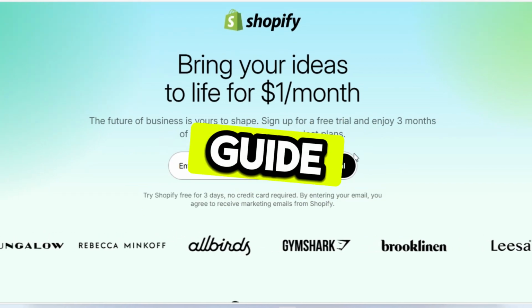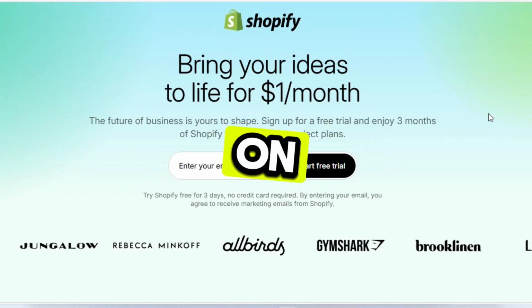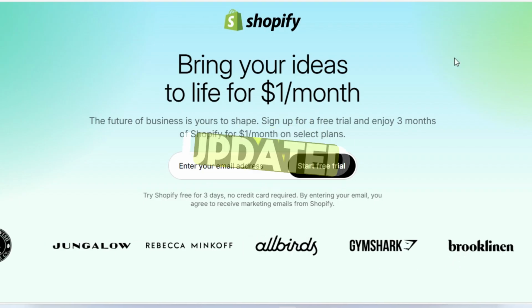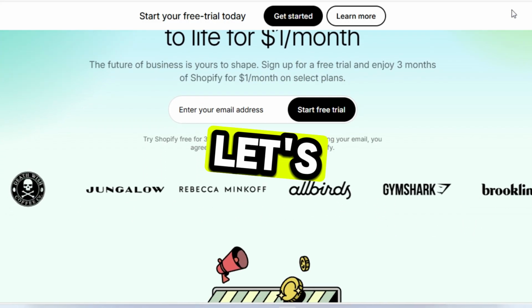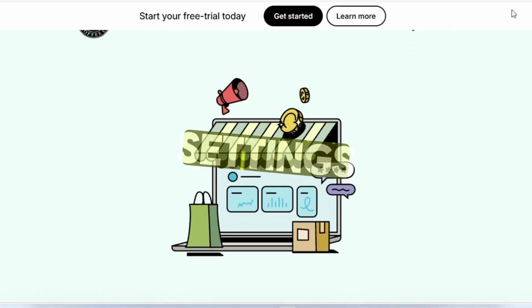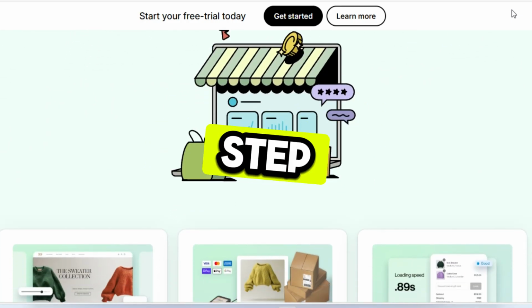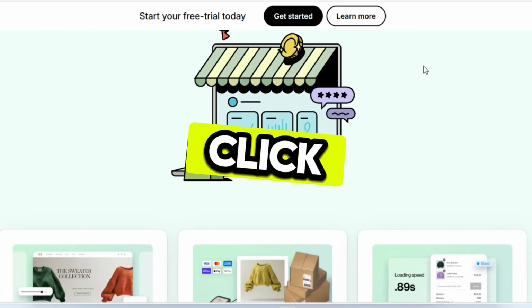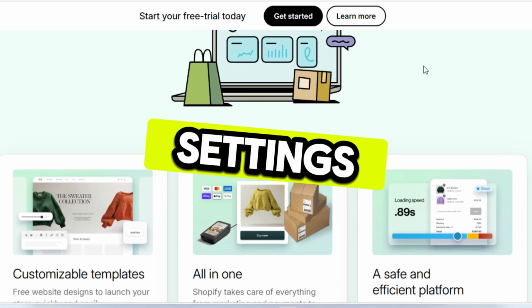In this quick guide, I'll show you how to change your primary market on Shopify, step by step, updated for 2025. Let's get started. Step 1. Log into your Shopify admin and go to Settings in the bottom left corner. Step 2. From the Settings menu, click on Markets under the Global Settings section.